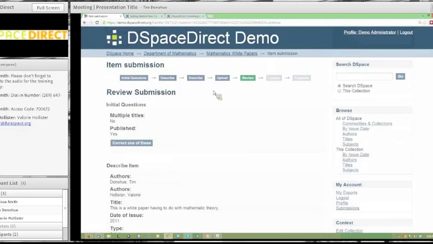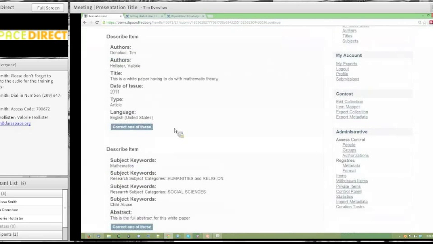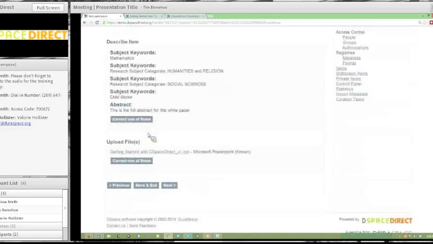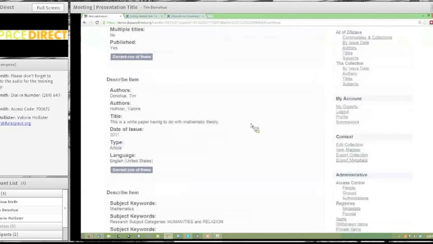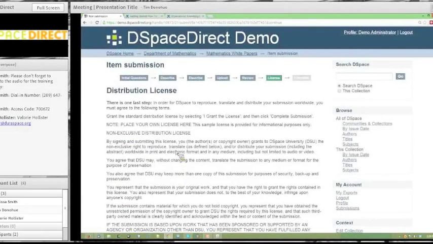So the second to last step here is reviewing all the fields that you've entered already, and you can go back to any of those steps beforehand and correct something if something is incorrect or whatever you need to do. And then we'll go on to the next step from the review. Here's where that deposit license comes into play.